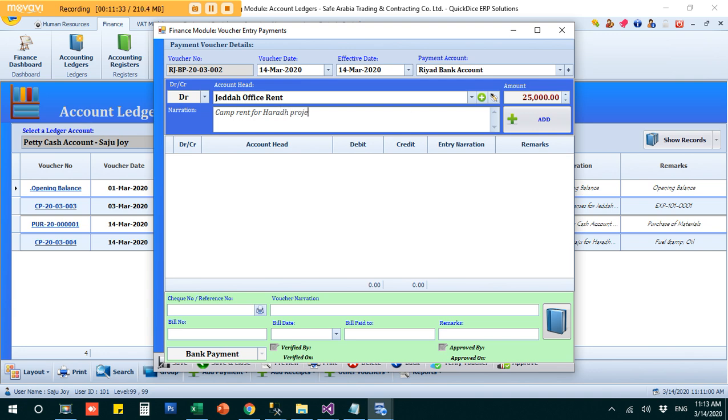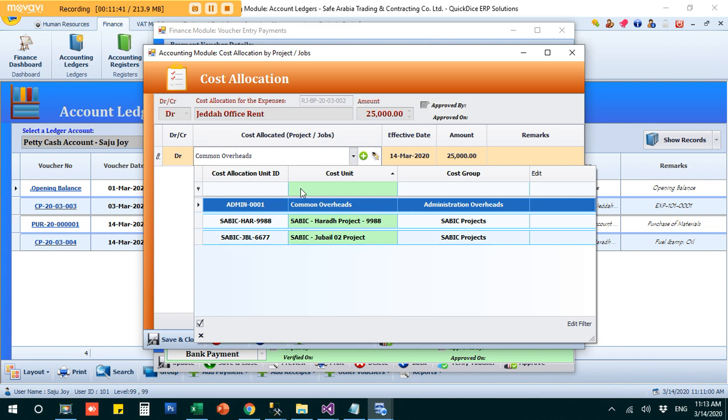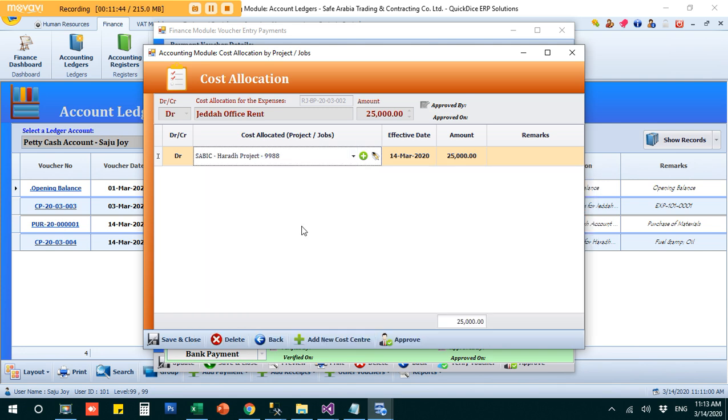I'm just booking under a particular expenses group. I'm going to add this one. Now I can book for a particular project, the same thing. Maybe this is for Harad project. There is only a certain amount. Maybe I want to share. There are two projects running, so for both projects, the expenses have to be shared.